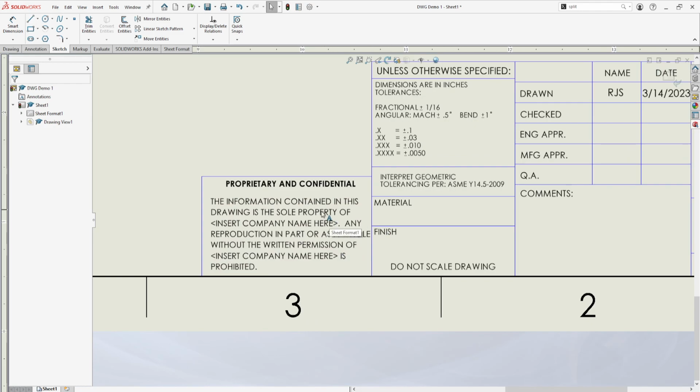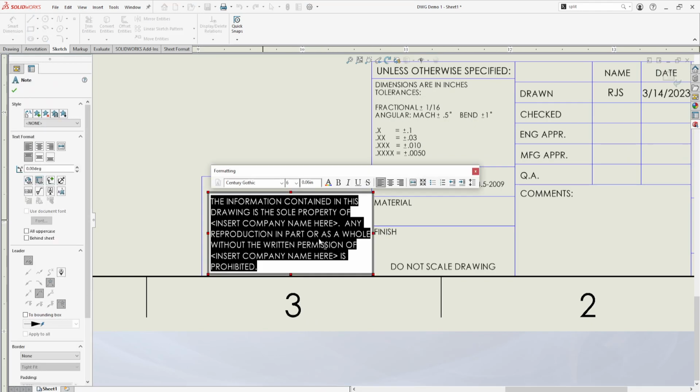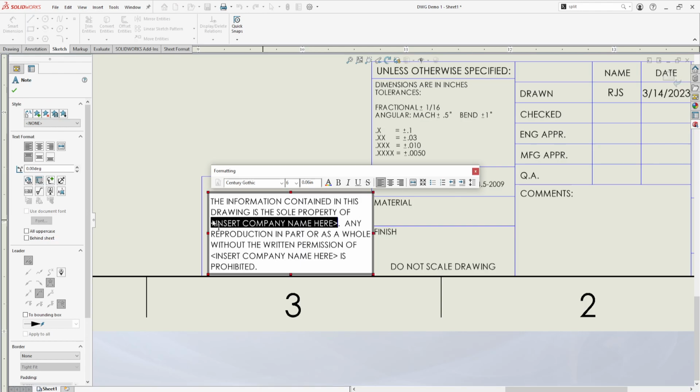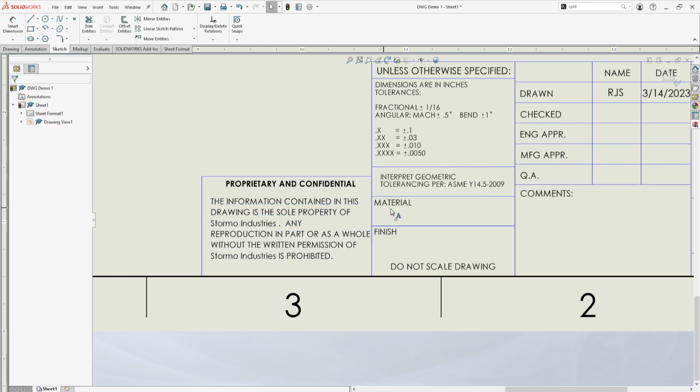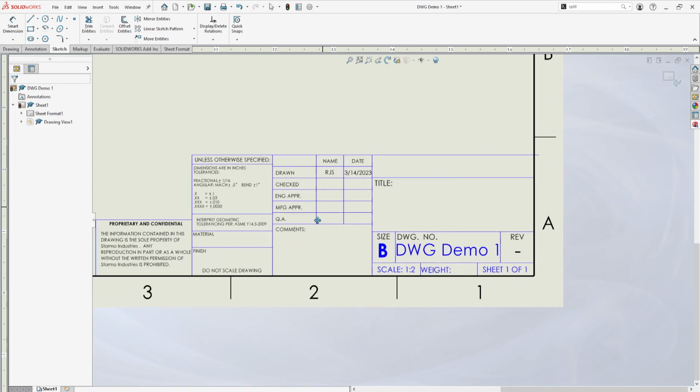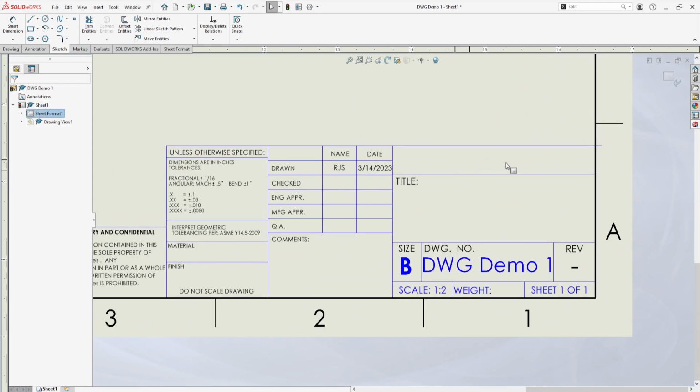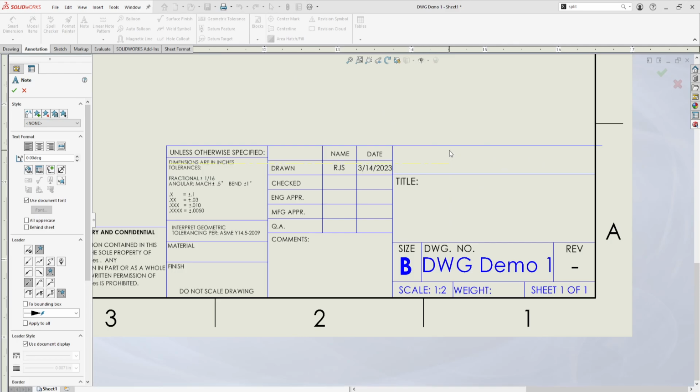Then in the proprietary and confidential note, we can type in a company name. Clean that up. There we go. If you need to, if there's not a field already, you can add a note, like so.